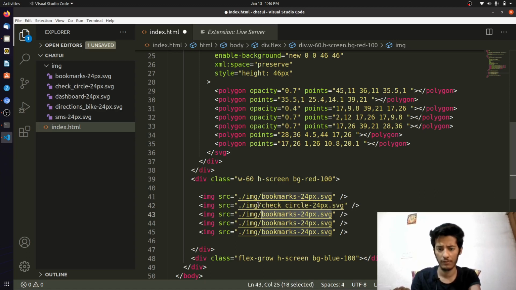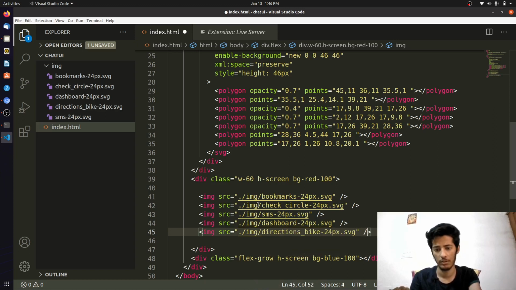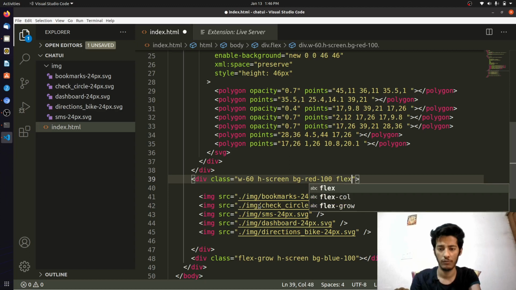The third one will of course be the message one. So I think the SMS is the message one. The fourth one will be which one? Dashboard one. And which one is left? I believe we have done bookmark one, check one, dashboard one, directions is left. So that's it. Let's set it to flex and flex column, because this is going to appear one below the other. So flex and flex column, and that's it.